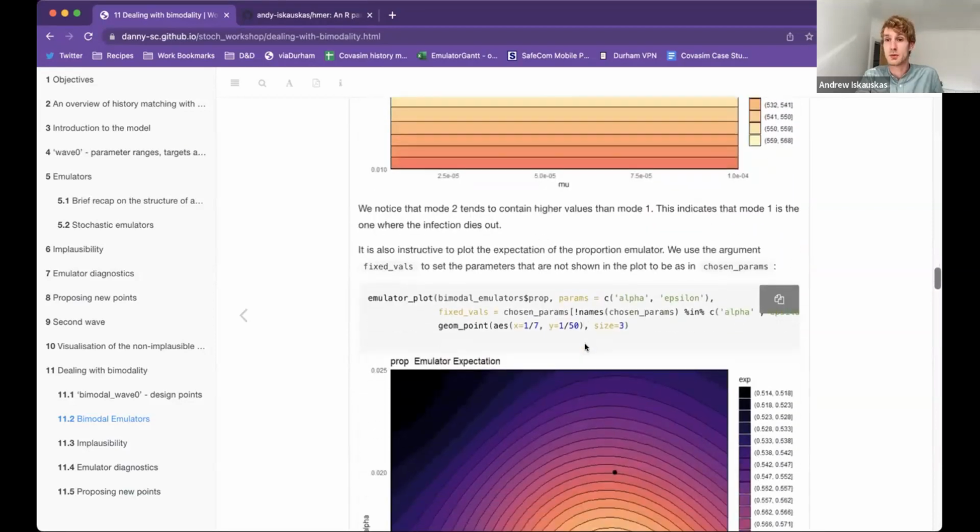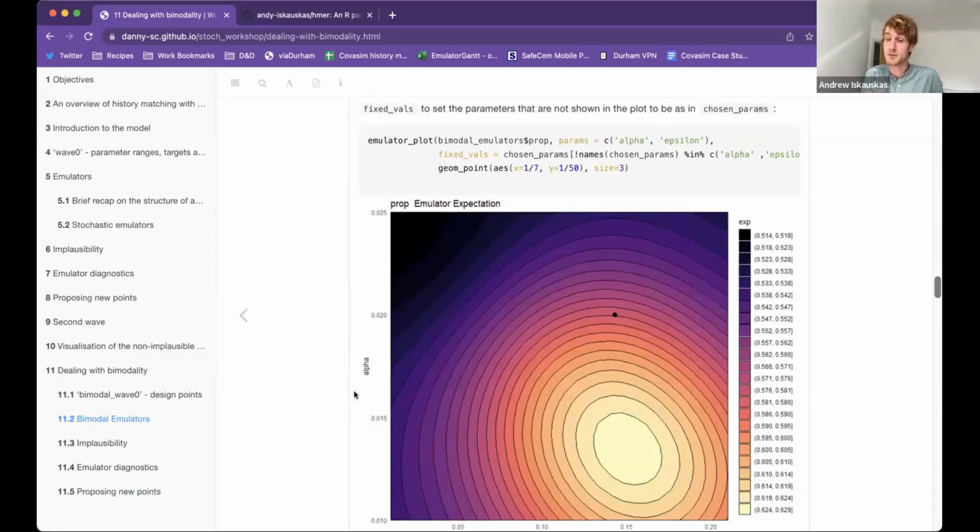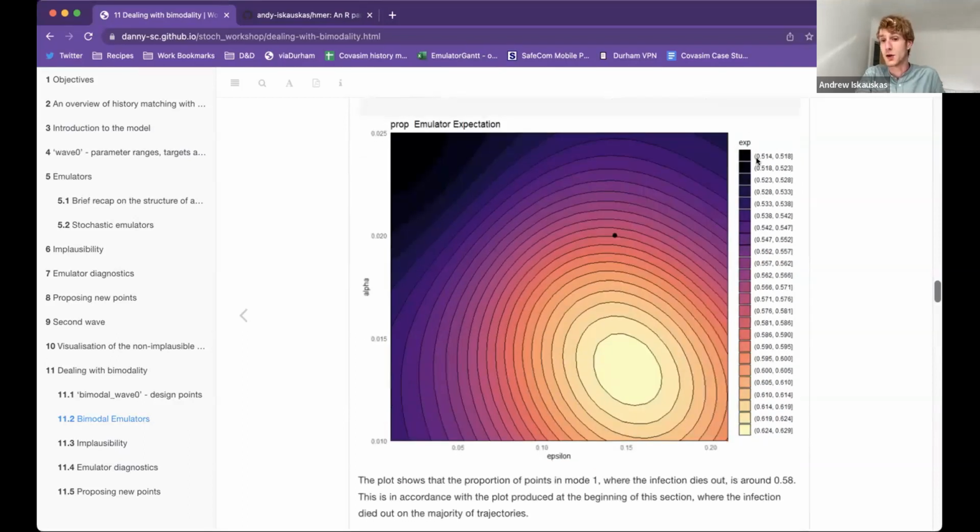We can also do emulator plots with the proportion emulator. Like I said, it's just an emulator, and this can tell us how frequently we live in mode 1 versus mode 2. So we can plot the proportion emulator just the same as we usually would do. We can get the emulator expectation out. We can look at what this is. This is now effectively a proportion, so we'd expect it to live somewhere between 0 and 1. It's not strictly bounded by 0 and 1, despite the fact that it's a proportion, because this is an emulator, so we have a statistical approximation, so it could go slightly negative, slightly above 1. Not really the end of the world.